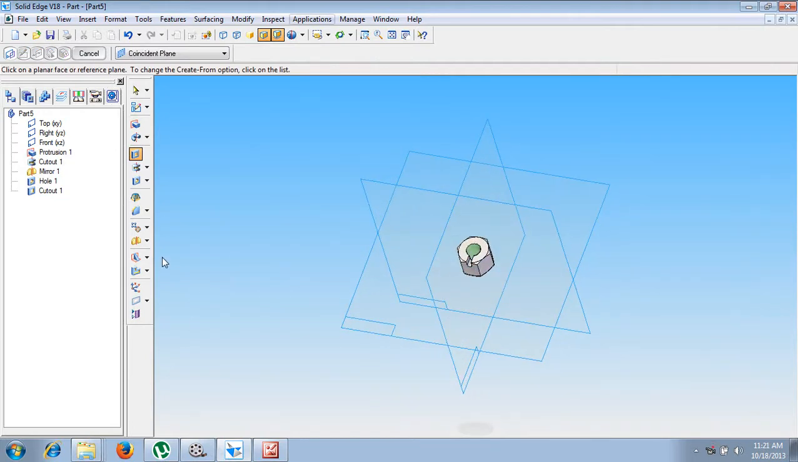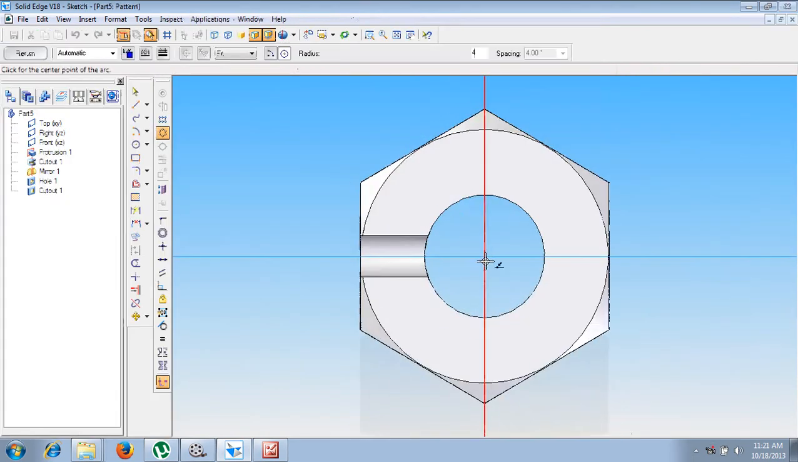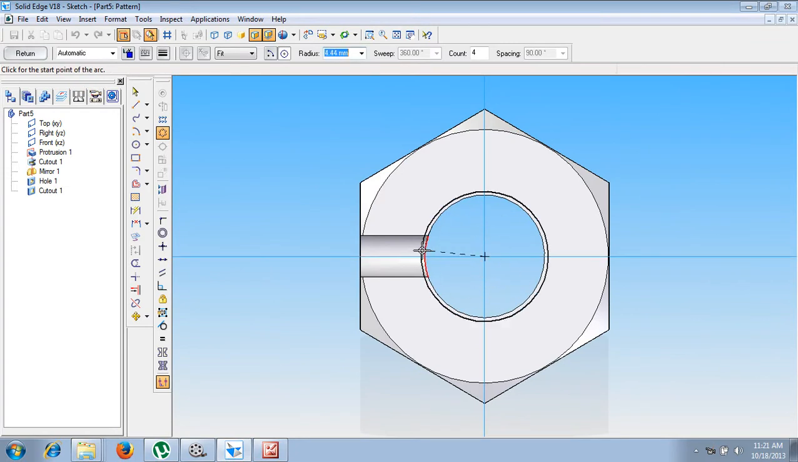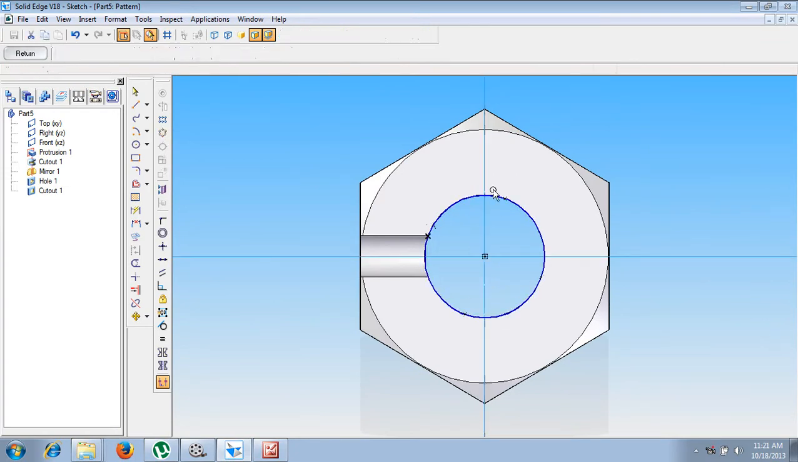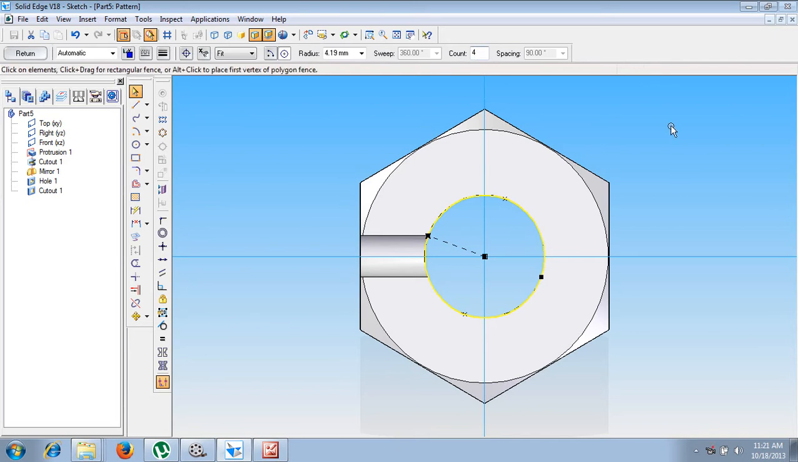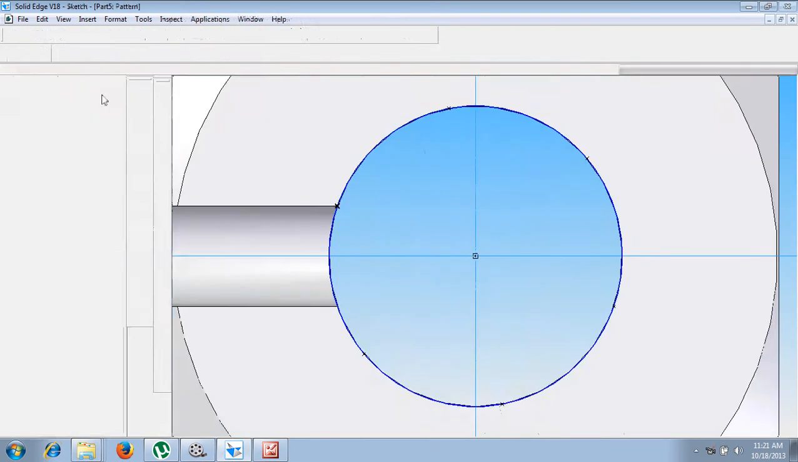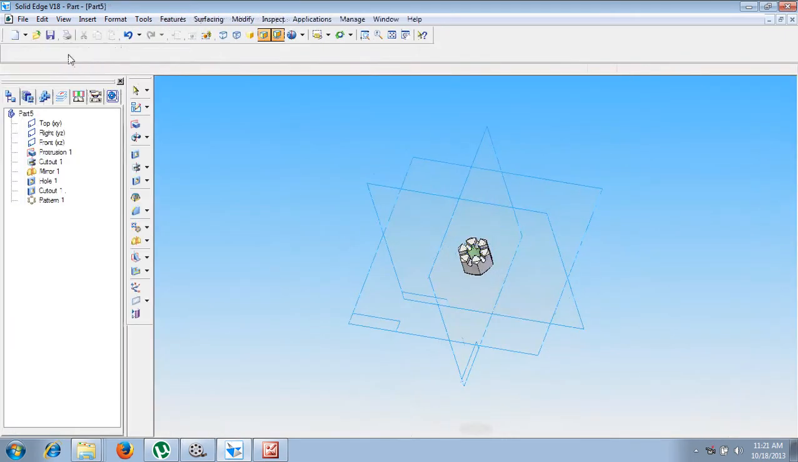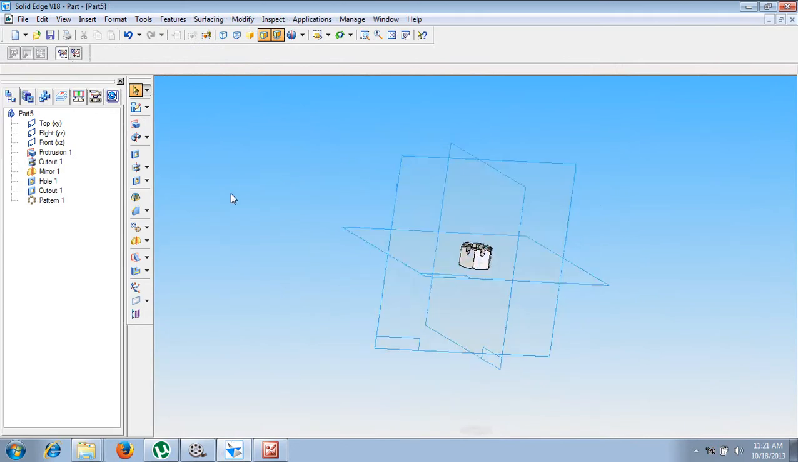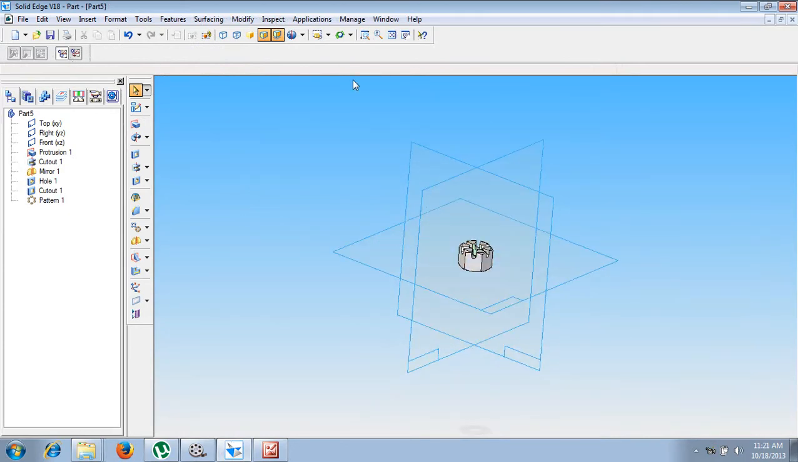Now like this we need to have 6 cutouts. What we can do is go for pattern, cutout 1 has to be patterned. Always select smart, accept it, select this face as a pattern face. I wanted a circular pattern. Now let me select this as the center and this as the radius. Now give the direction either clockwise or anti-clockwise. Throughout the circle I wanted 6 parts, so let me select 6. Let me say return. Now you can see at all the 6 portions I am going to get the required cutouts. Now this completes the construction of the nut as per our requirement.